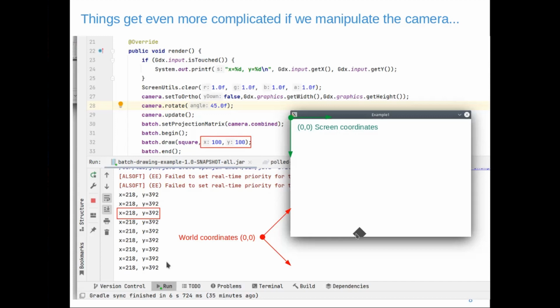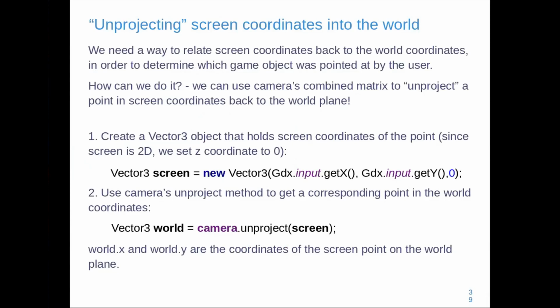Not easy. And to resolve this problem, LibGDX provides an interesting feature of the camera, which is called Unproject. So remember that in camera, we give world coordinates, and it somehow computes us screen coordinates. Turns out it can do the reverse operation. We can give it screen coordinates, and it returns us the world coordinates.